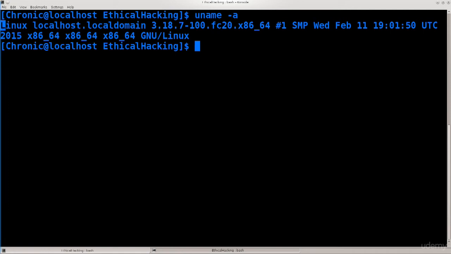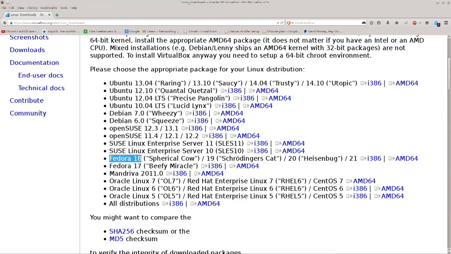So you have Linux platform, localhost, that's the domain. You have the version of the kernel and the Fedora distribution as well. It's number 20. And then you have the architecture, so it's x86_64. There we go, 64-bit architecture. Fantastic. Now that we have established that, you can actually go ahead and click on it.